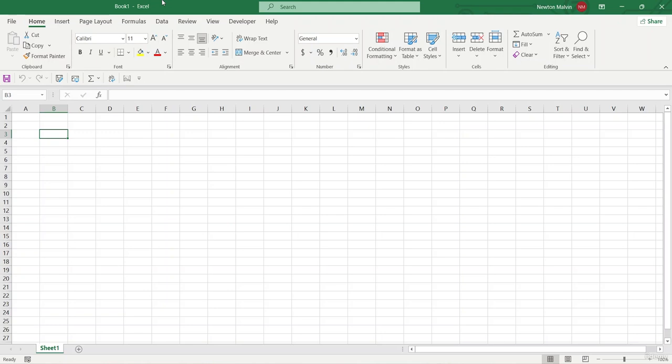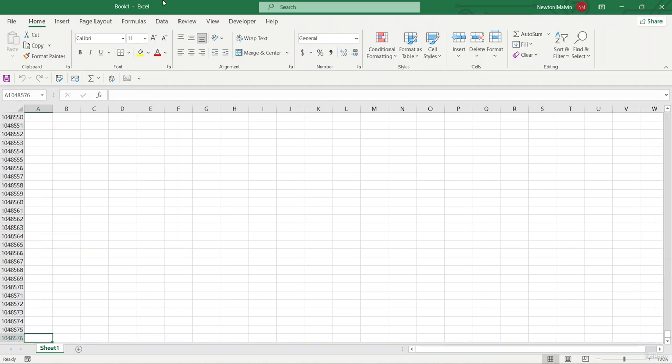So here I am on Microsoft Excel and I've opened a blank workbook. Now essentially this is your workbook right over here. You have a lot of cells right here, and if I go to the last cell by clicking Control plus down arrow, you can see that there are about 500,000 cells available on Excel. So this actually adds to your potential to add more data to your workbooks.